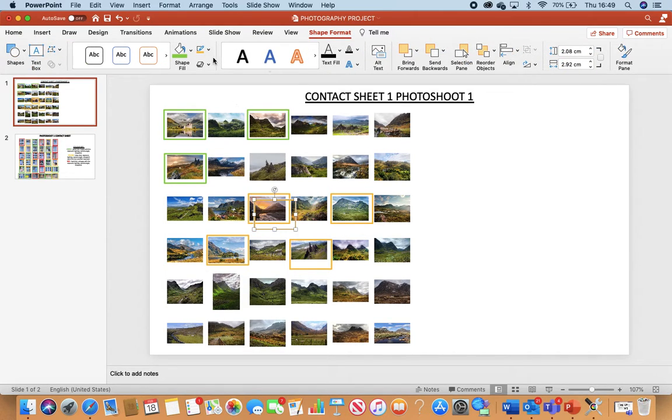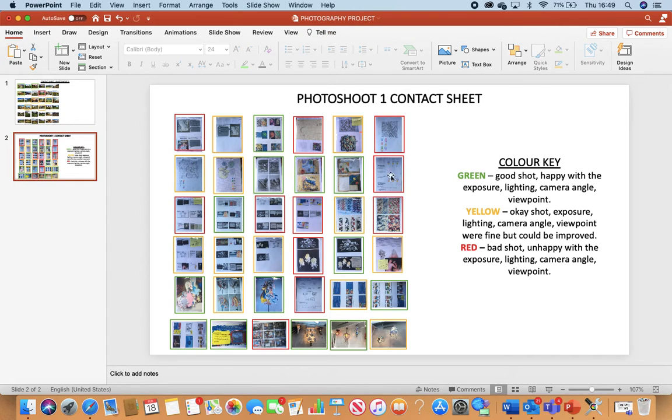And again, you can then change the colour to red and then start outlining in red the pictures that you do not like. So eventually you should end up with a contact sheet that looks a little bit like this. Lots of red, yellow and green boxes round, and the colour key is over here. Green, you can use this exact same one, green, yellow and red, and just your explanation for why you've given it these different things to go on.